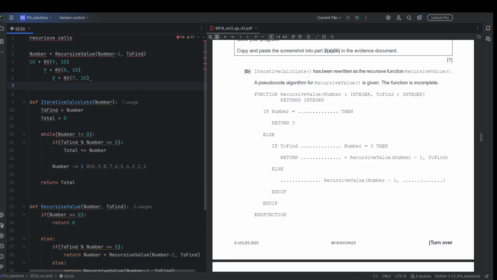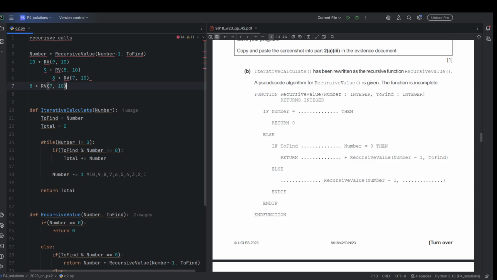Currently the value was 10, and then we set it to 10 minus 1, 9, and this was the first recursive call. Then the next time value is 9, so we add it into the recursive value, and the number becomes 9 minus 1, which is 8. Then the next time number is 8, and then the number minus 1 becomes 7, and this will keep on repeating.